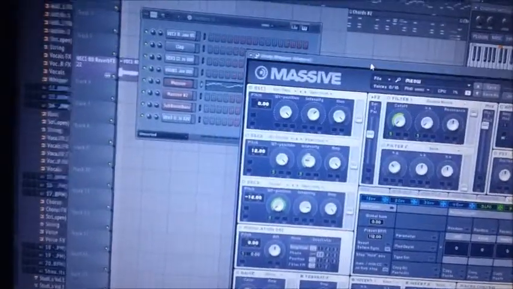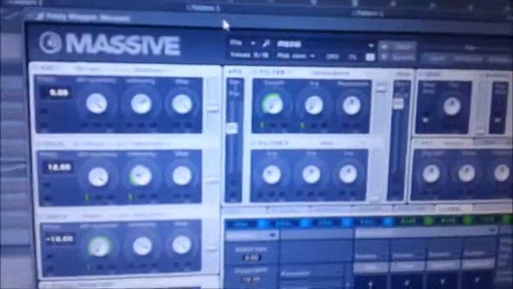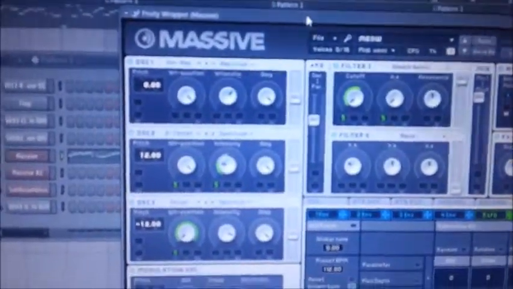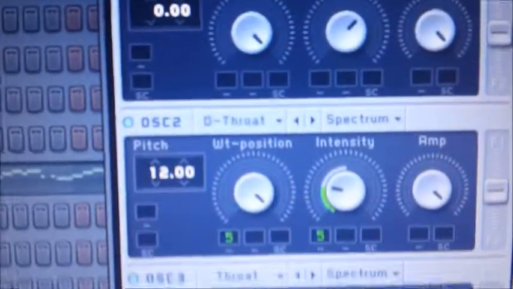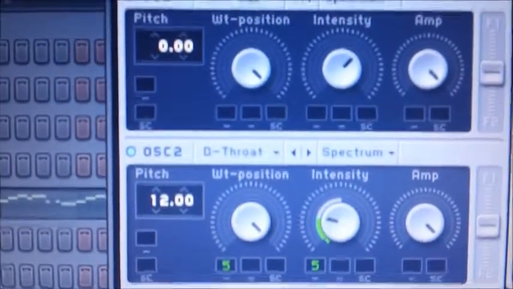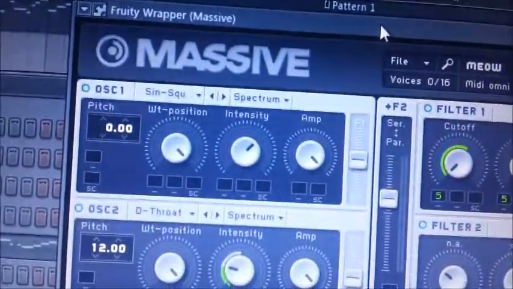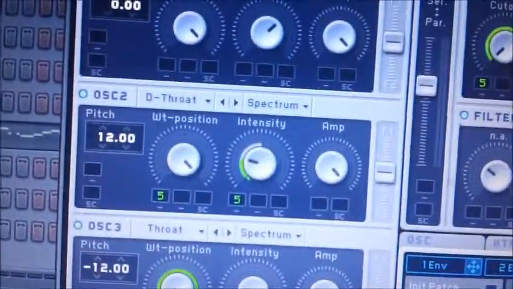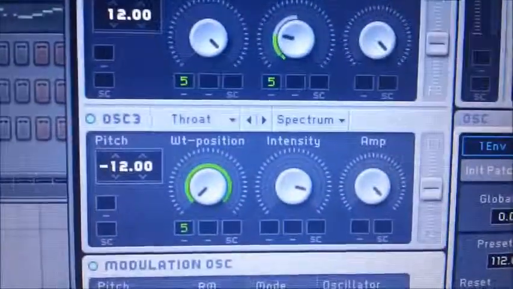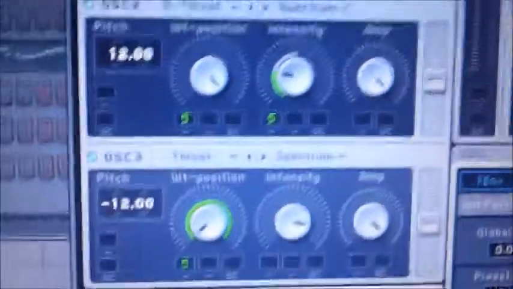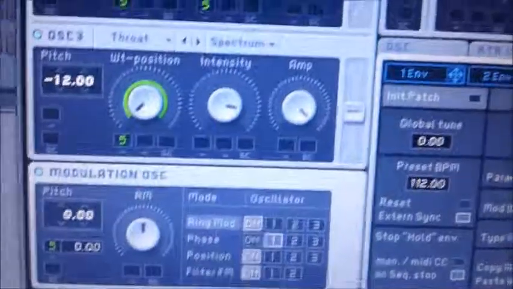I have mainly just LFO on certain things, like I have it on the 5th LFO. Wow, I'm stupid today. We got all these oscillators, and I'm using it to control the intensity of that, and then I'm using this to control the wavetable position.